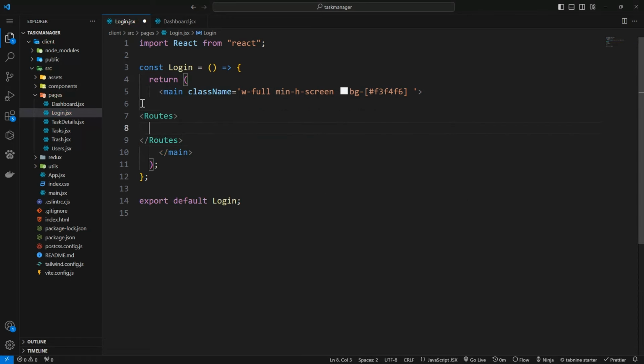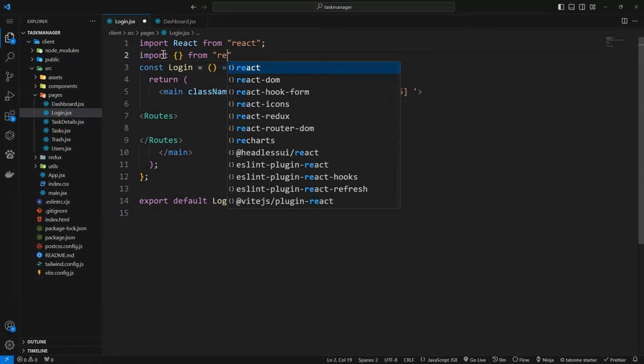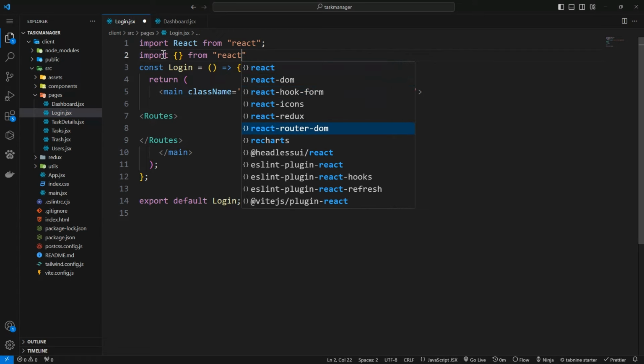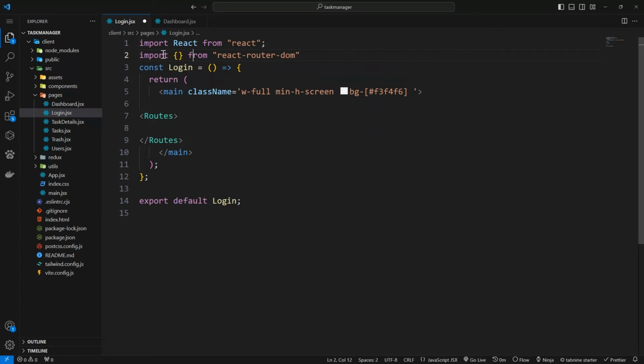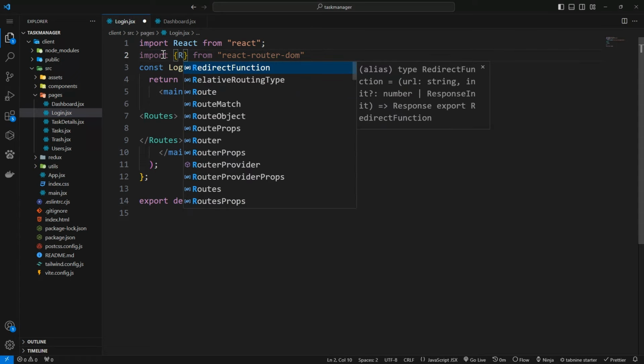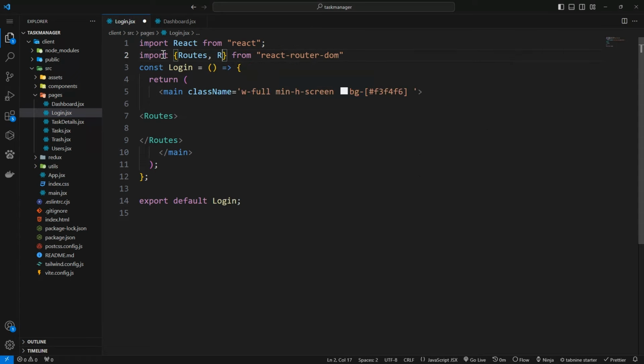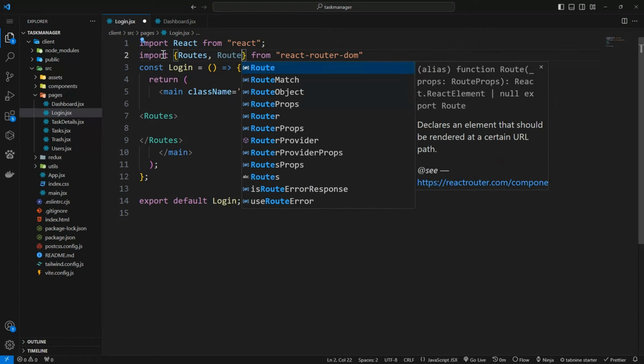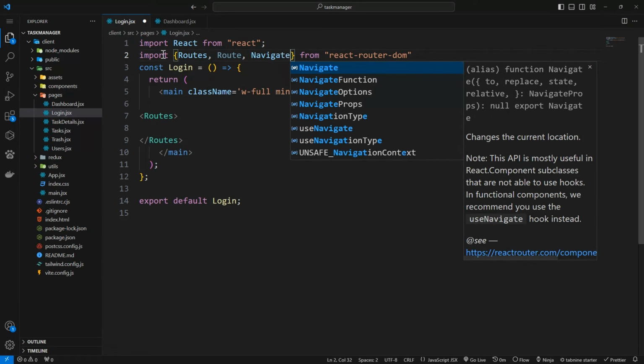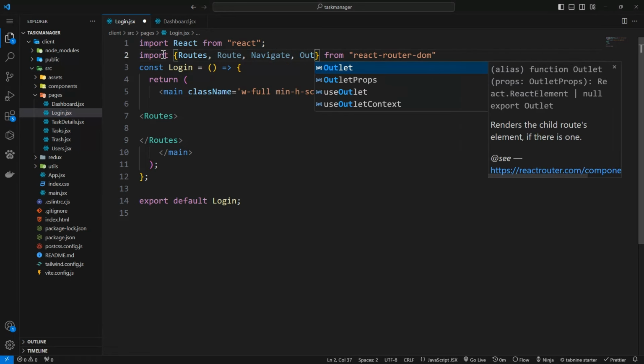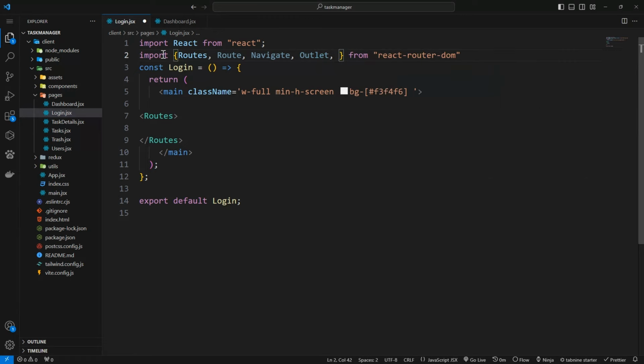We'll have the various routes. So let's import them here. They are all coming from React Router DOM. So here we'll need Routes, and we'll need Route. One is plural and the other is singular. We need Navigate, we need Outlet, and we also have useLocation.